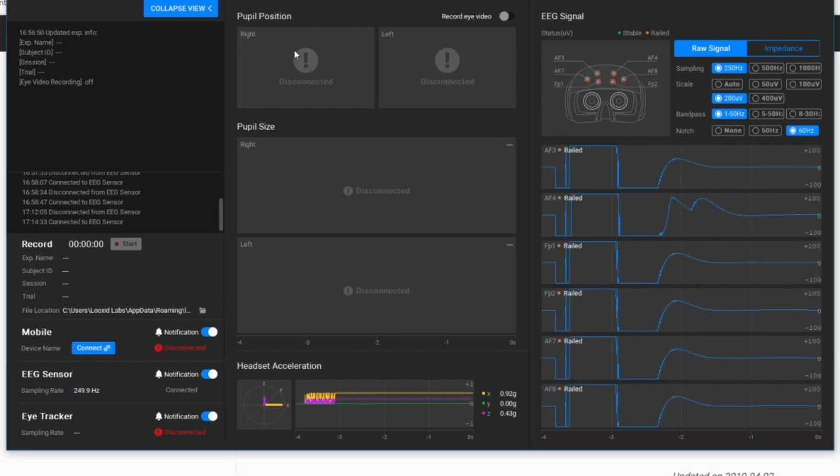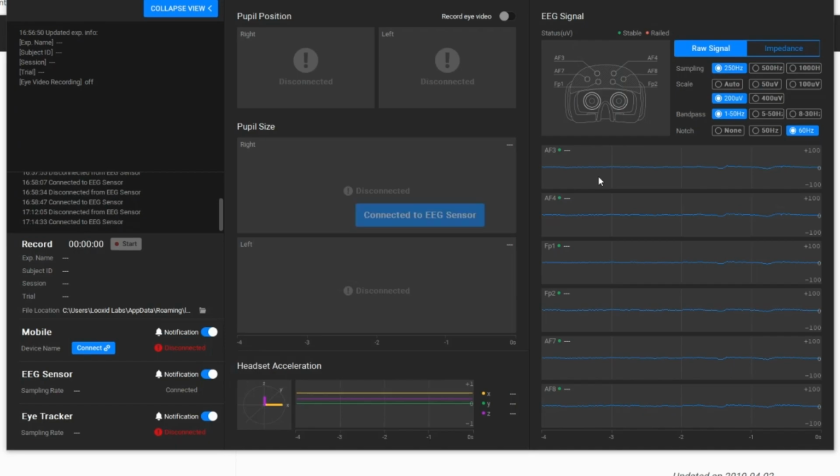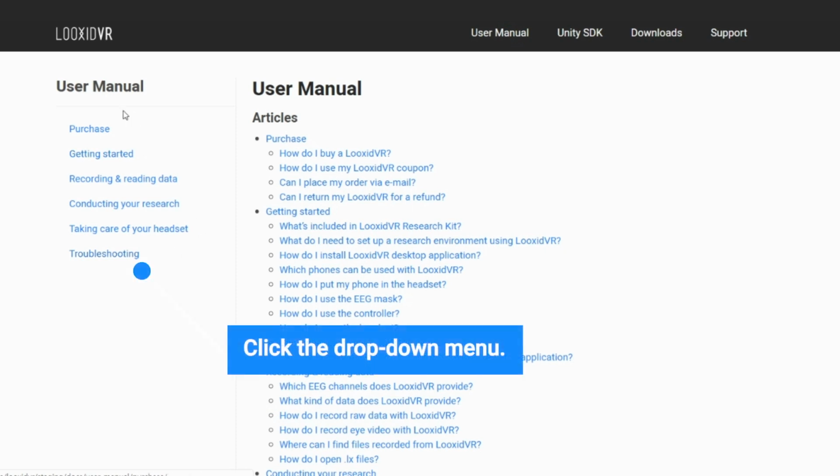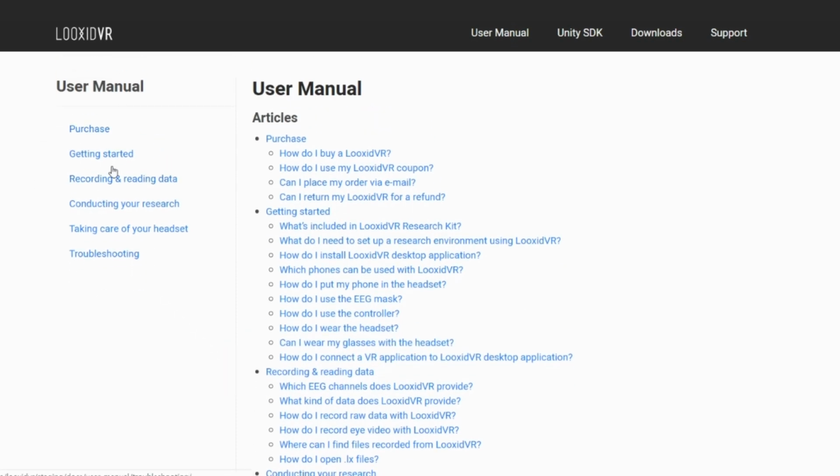This means that you need to configure the camera drivers in your computer so that it recognizes the cameras on the LooxidVR. To solve this issue, go back to our website and go to User Manual. Under User Manual, you'll see a number of other options. In this case, we are having trouble with a device, so go to Troubleshooting.